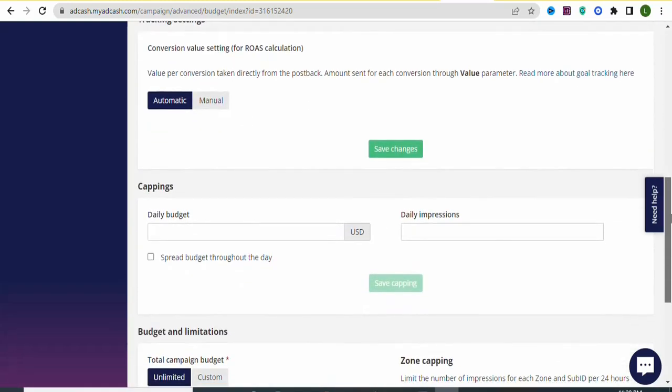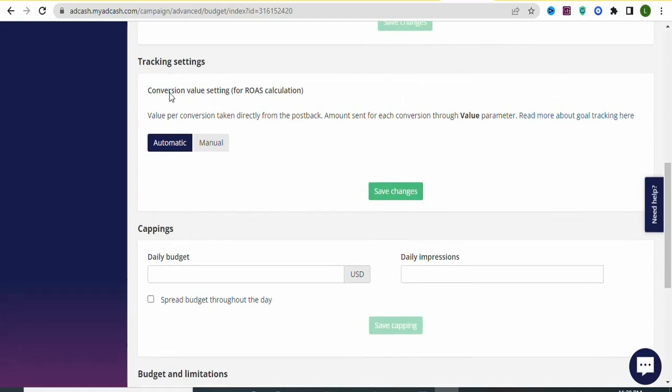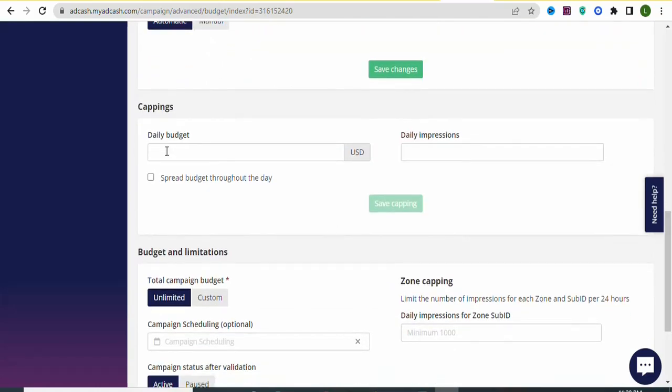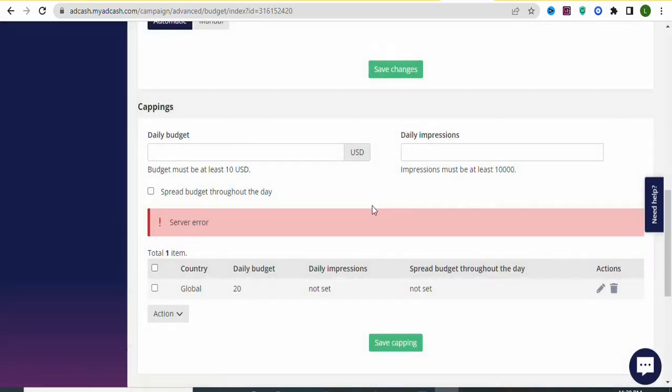Once that is done, you are going to come right here. You can see conversion value, so you are going to leave it as automatic. Click on save changes. As you can see, that has been done. Once that is done, you are going to scroll down. You can see daily budget. This is the amount that you are willing to pay for your ad per day. So in this case, I'm going to just add $20, or you can add any amount that you want. Once that is done, you're going to click on save capping. As you can see, that has been done.